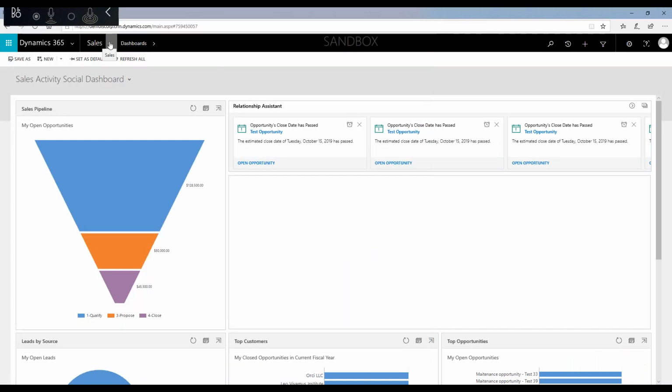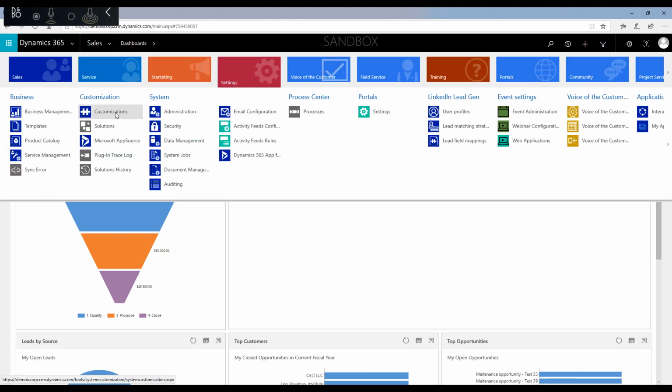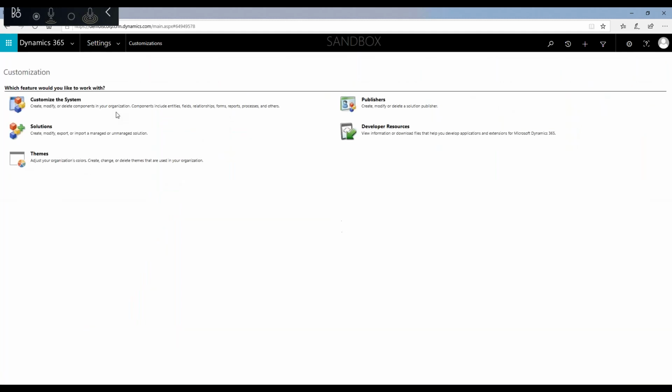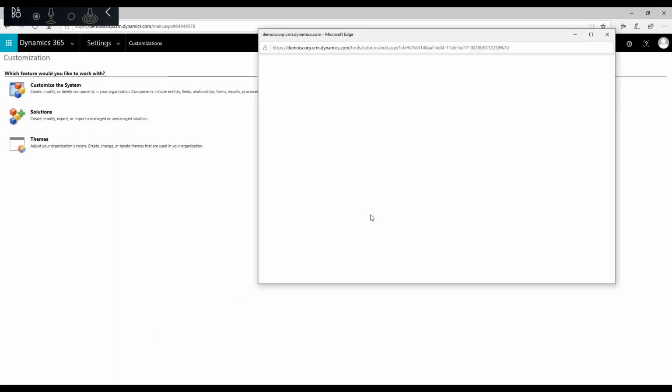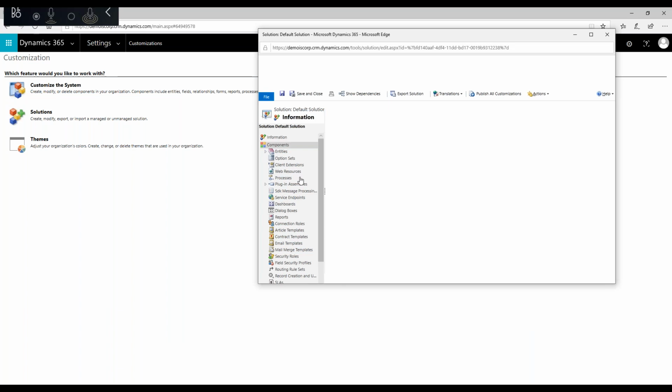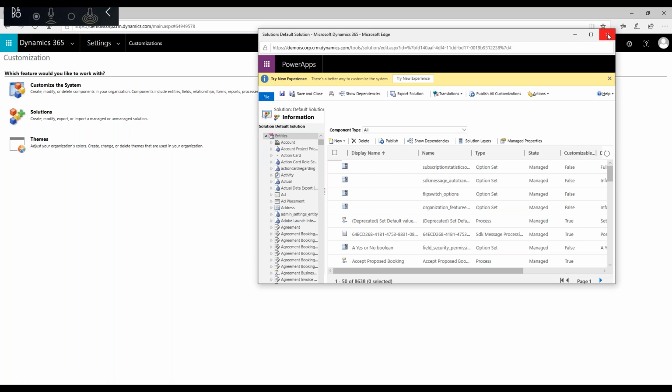There are 3 different ways that you can get to customizing the form. Here in the navigation bar, you can go to your settings section and customizations, and you can go to customize the system, and this will pop up your customization box where you can create new fields, you can build processes out of here. All of your entities live within here. You can do views and everything.